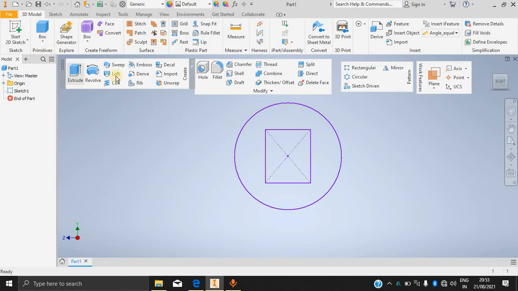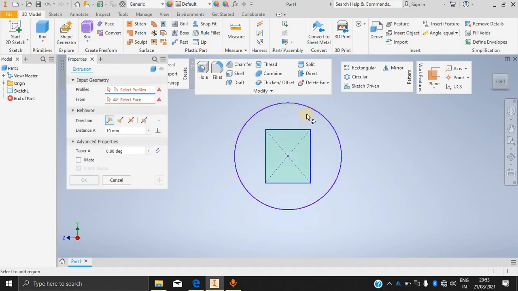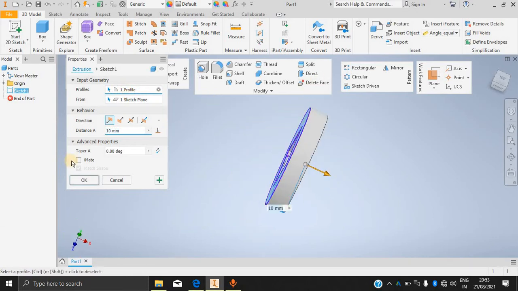Click on extrude. It is taking time, so yeah. Now I click on this edge. Again, it is taking time. Okay, I rotate and I see that it is extruding 10 mm.